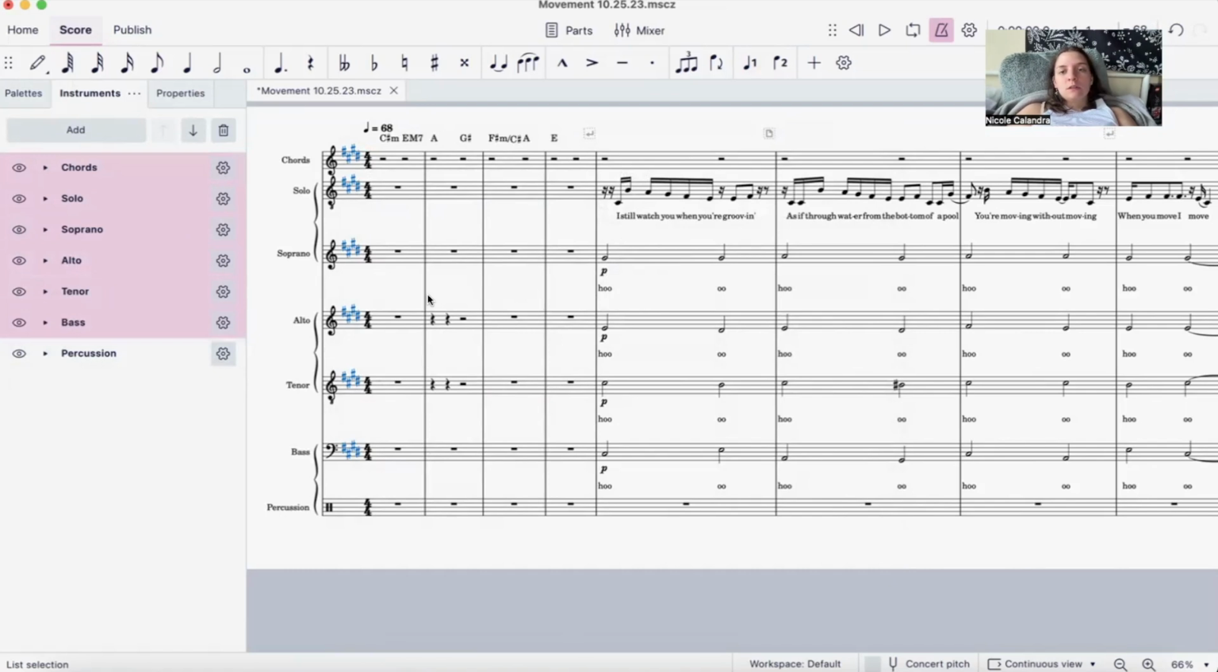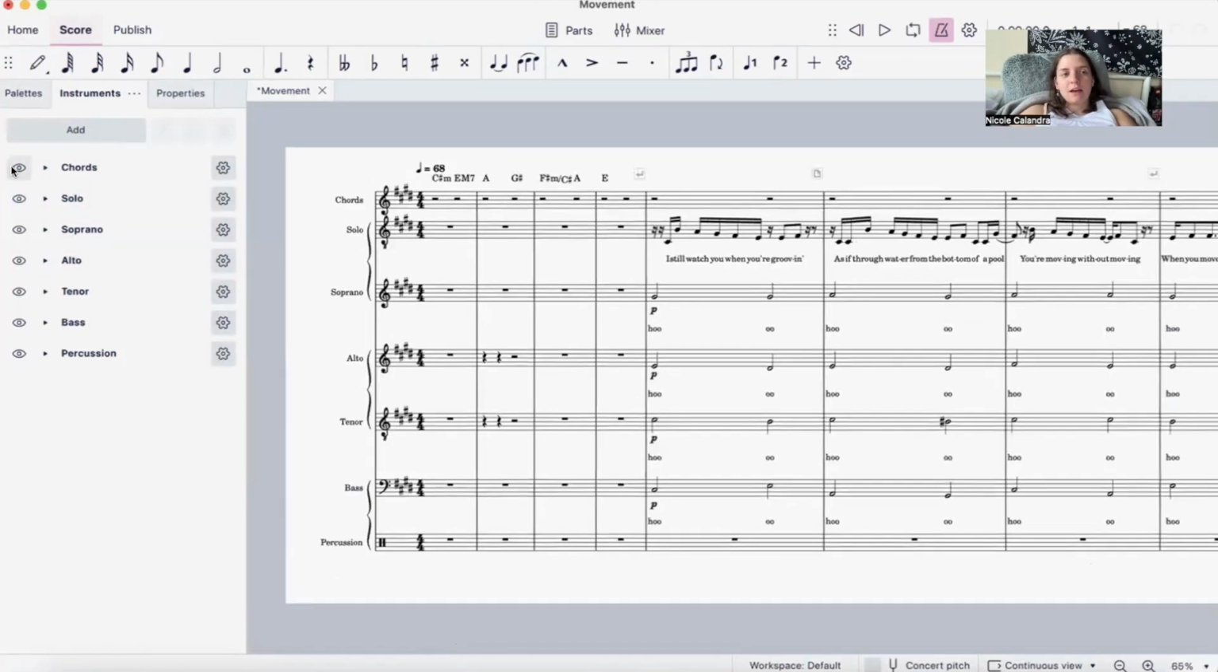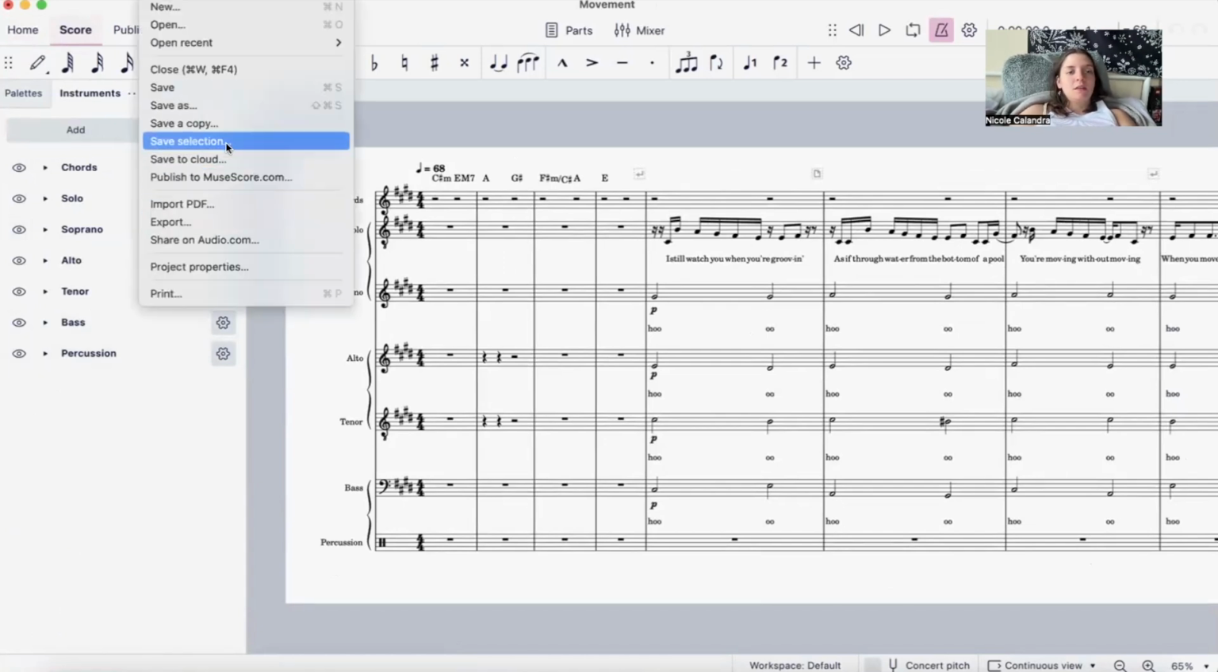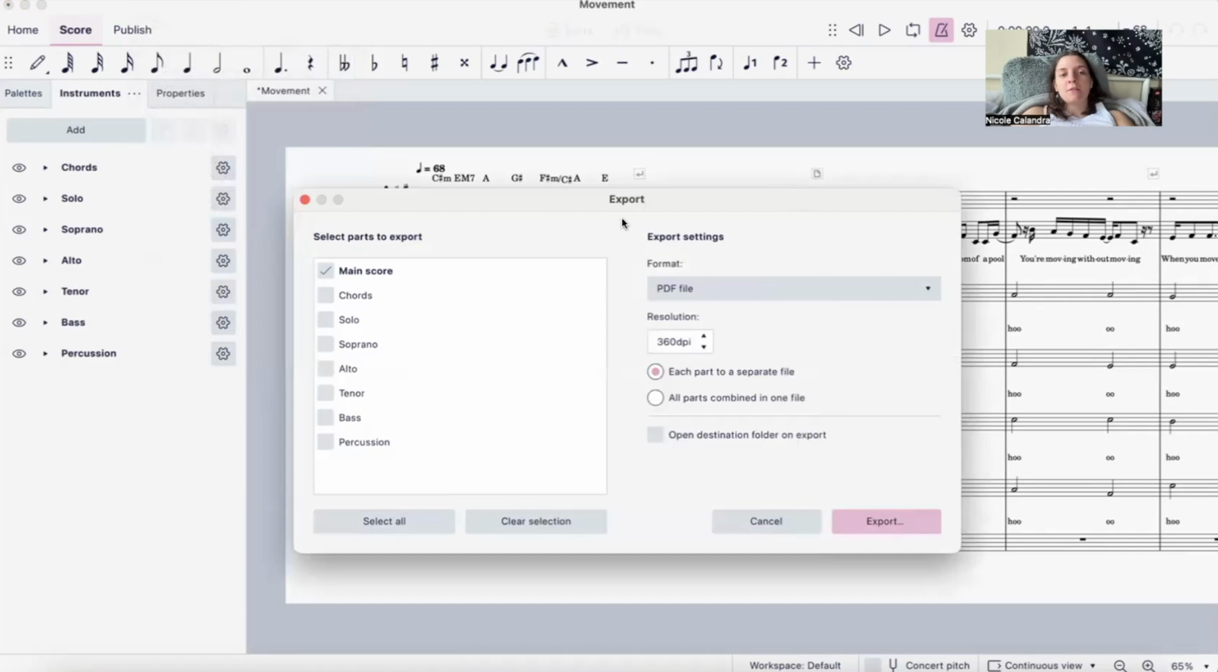Say I'm about to print this out. One thing I can do is, I don't need the chords line, so I'm gonna hide that. MuseScore might crash if you do something it doesn't like. So I think right now it doesn't like this and it might freeze on me. All right, we're back. So I can hide this and I can hide the percussion part. And then if I go to save it, export as PDF, it will export the parts that are not hidden.